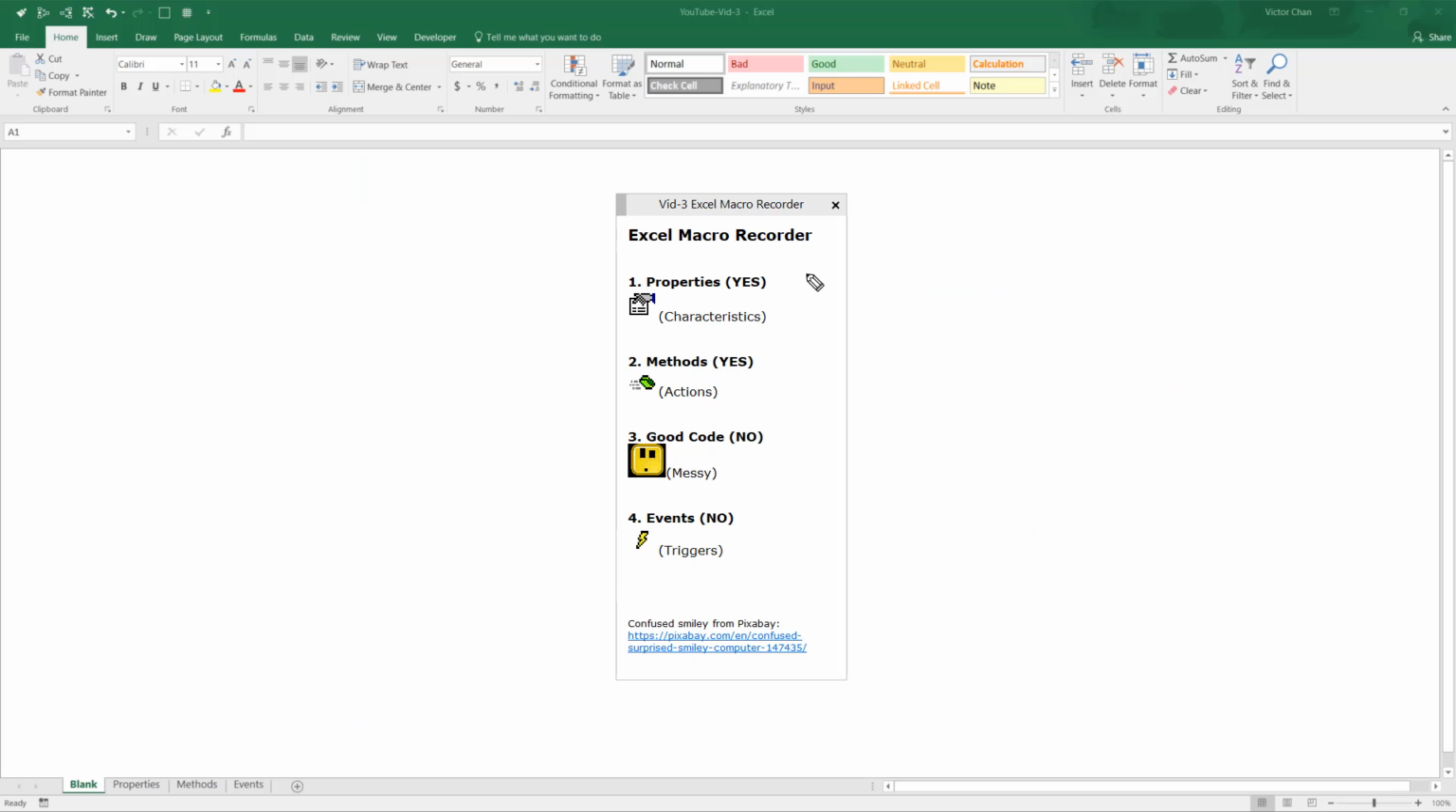So the macro recorder in Excel can be used to record certain actions and certain things done to objects in Excel, objects like worksheets and ranges. There's 4 items here that I've listed. One is properties, which is the characteristics of objects. So properties, the Excel macro recorder can change. Methods, which is stuff done on to objects, such as adding new workbooks or deleting ranges. So yes, the macro recorder can also do those things.